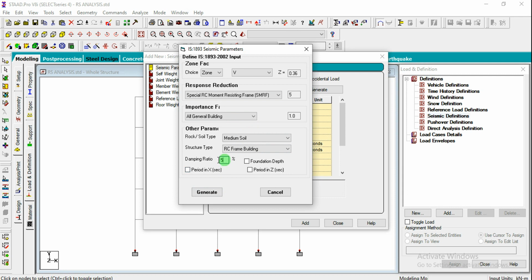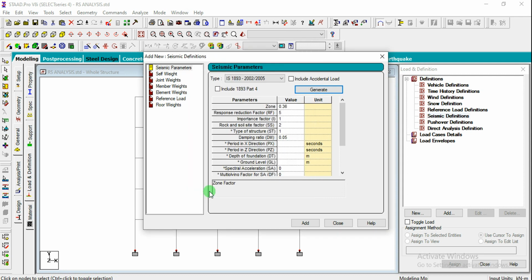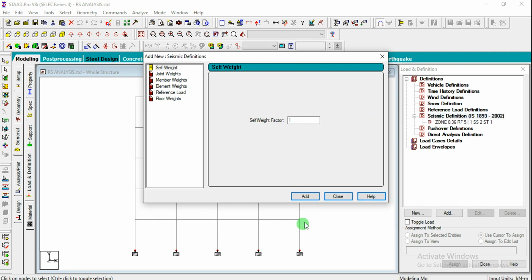So you can reduce this damping ratio, you can keep 1% or 0% for accurate results. Otherwise it will take some value there. So you need to change the damping ratio value here also, take it as 0 here and click on add.